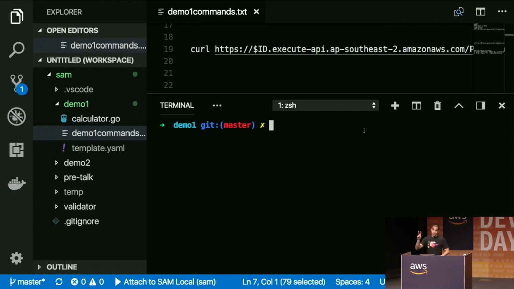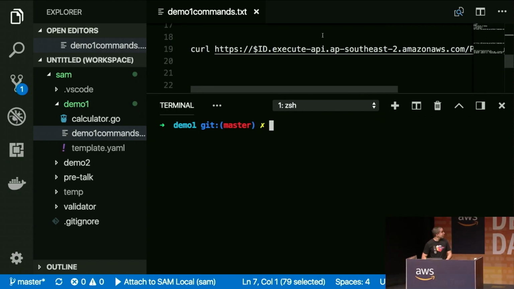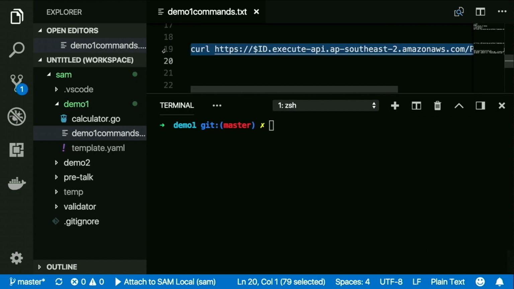So I've done 2 things. One is I have all my commands here for copy and paste, because it's just faster that way. And also, I pre-deployed my stack when I was down there to save some time, but don't worry. I'm going to be using the same SAM package and SAM deploy commands in order to update the stack. So let me show you what I've got here.